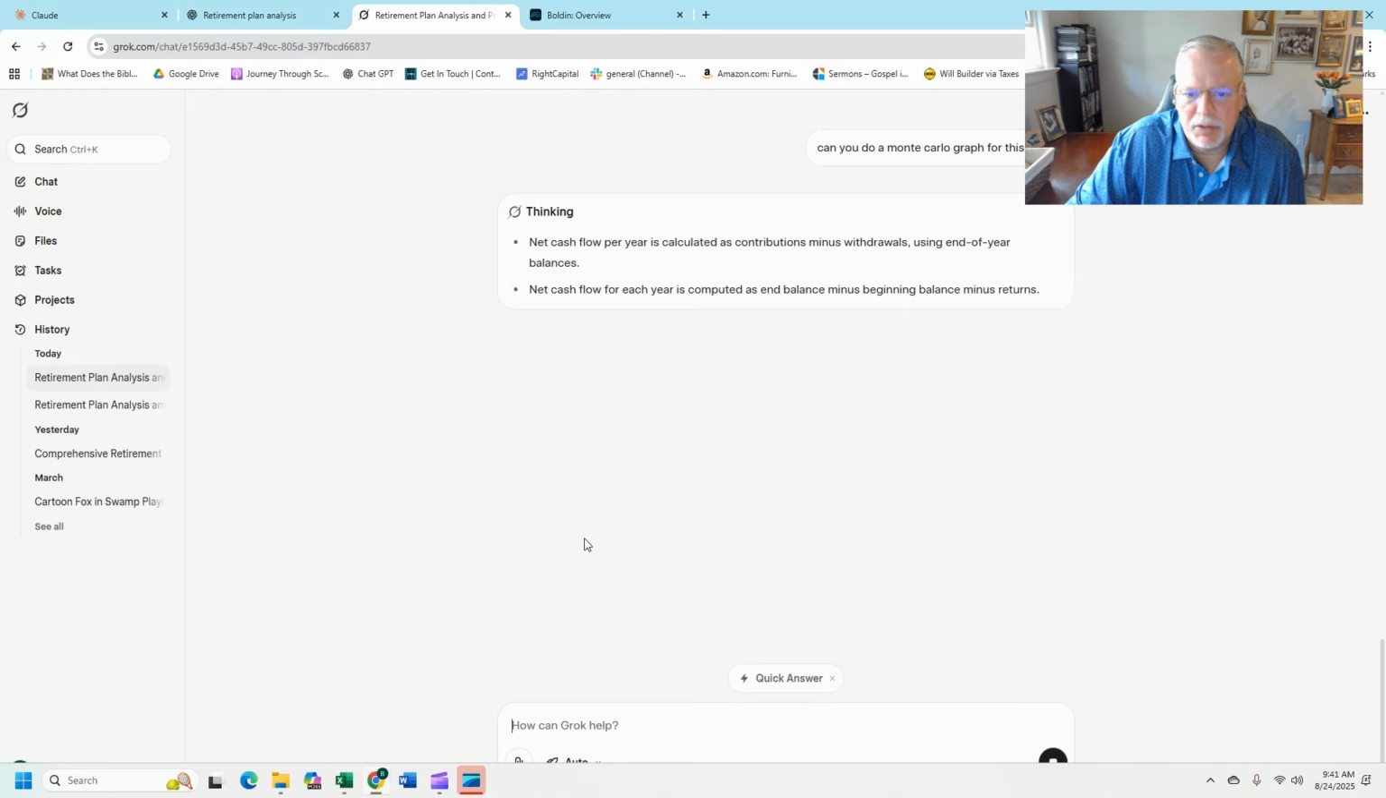So let's take a look at what this thing is doing. It's still thinking. Net cash flow per year is calculated as contributions minus withdrawals using end of year balances. Net cash flow for each year is computed as end balance minus beginning balance, minus returns. So this is really kind of cool. It's doing a lot of thinking.